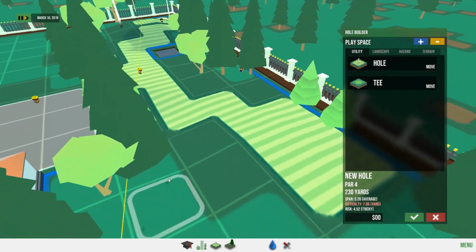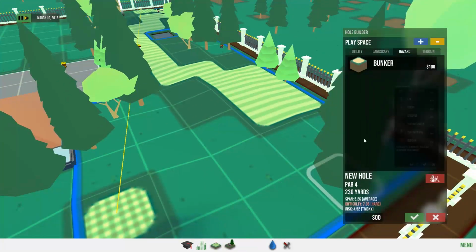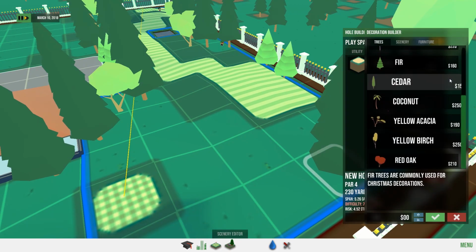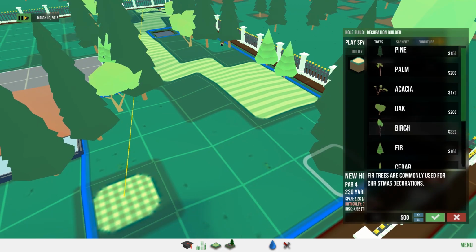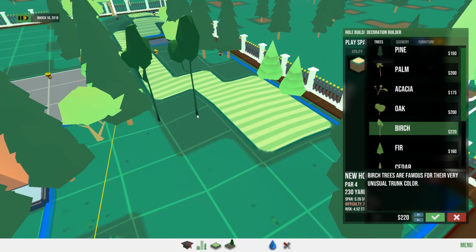And then the other thing that I'm gonna do is put a couple of trees over here so that you can't just put it right there unless you're feeling lucky.